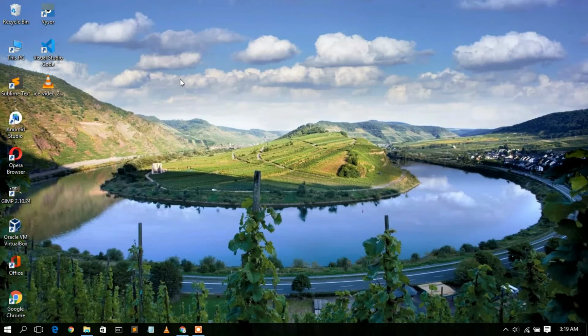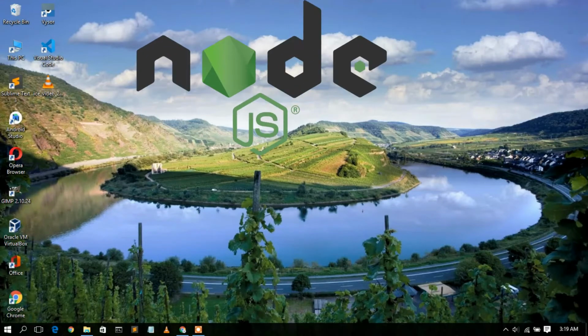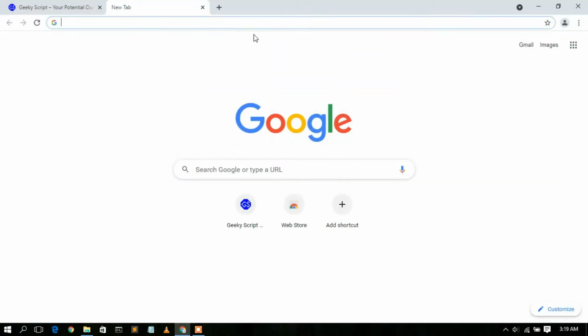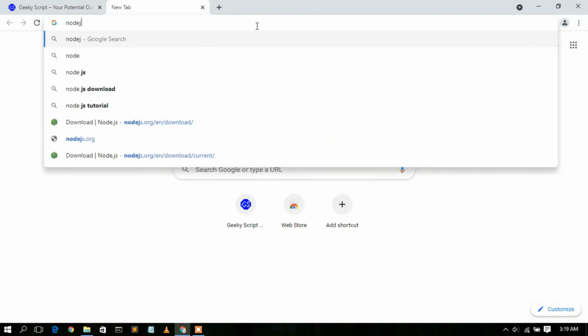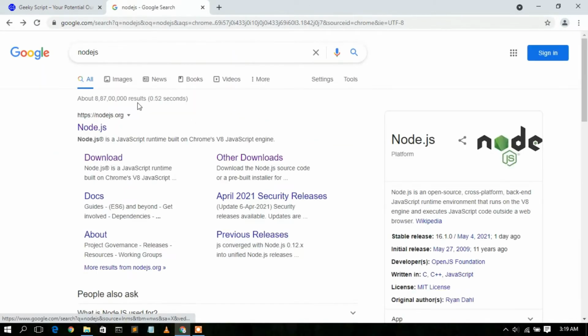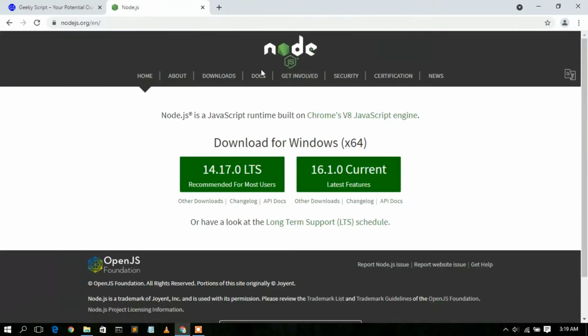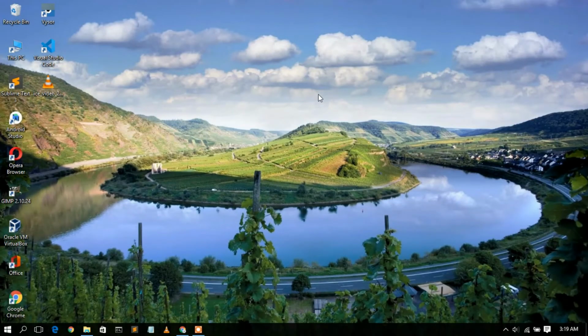Now to install and create your React project in Windows 10 operating system, it is very important guys to install NodeJS. So for that it is a very simple step. Just go to your favorite browser and type NodeJS. Then click on the NodeJS official website and you can clearly see the latest version is 16.1.0. You just click on that and it will automatically download. Then just click next and it will be installed.